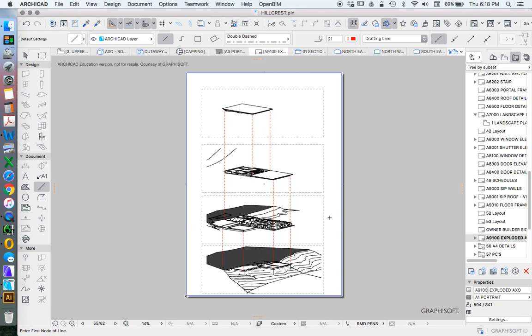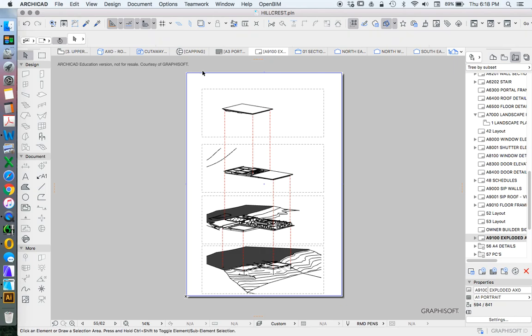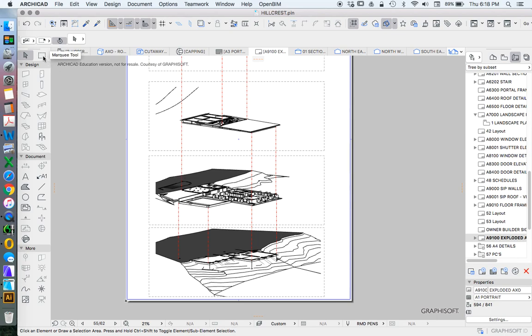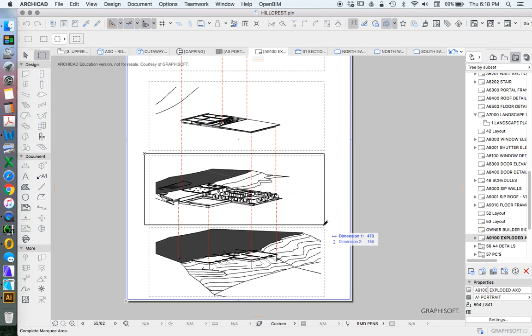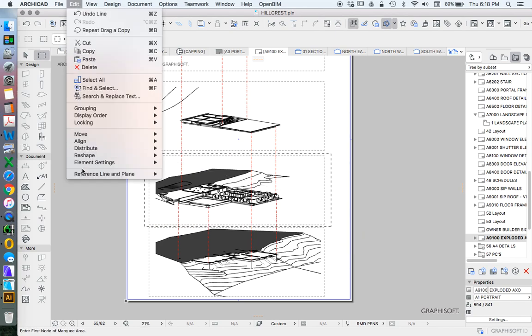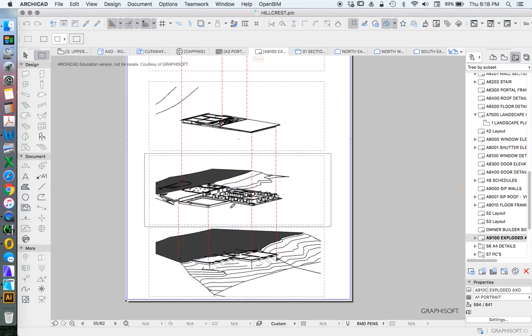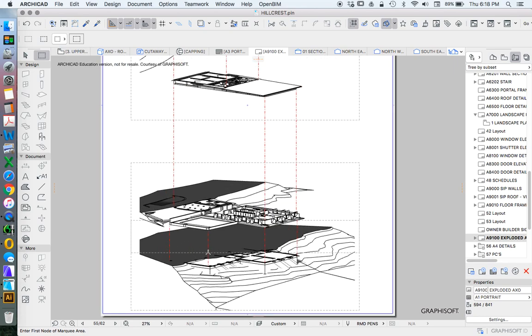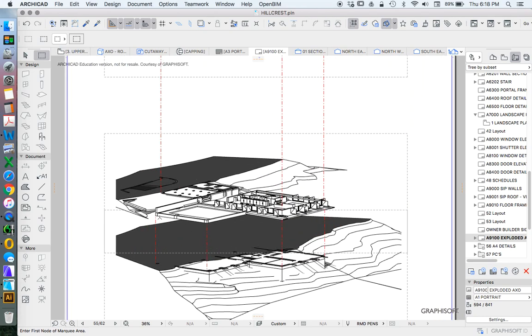These are exploded. Now we don't need them to be as long like I was explaining. So what we could do is to stretch these down. Now to do that, we can use the stretch tool. So to use the stretch tool, I'm going to put a marquee around this view. Edit, reshape, stretch. And the reason why I did that was just to show you that we can therefore stretch the red lines so we don't have to redraw them.